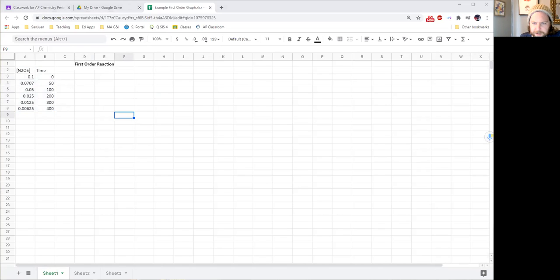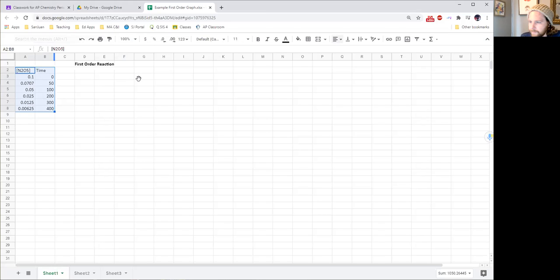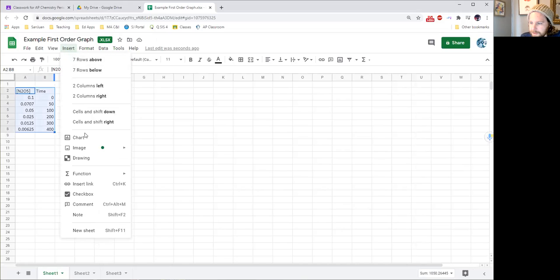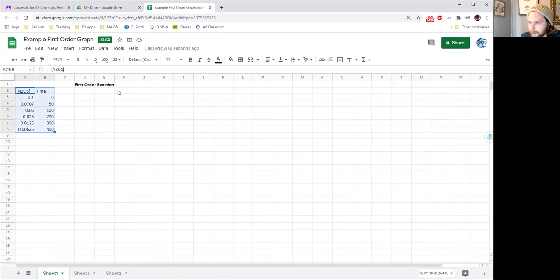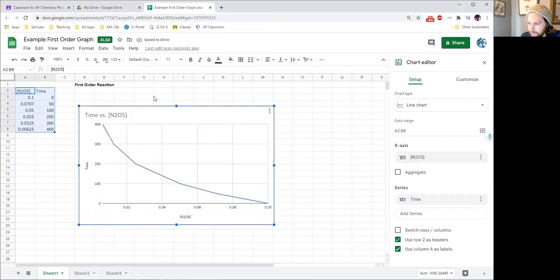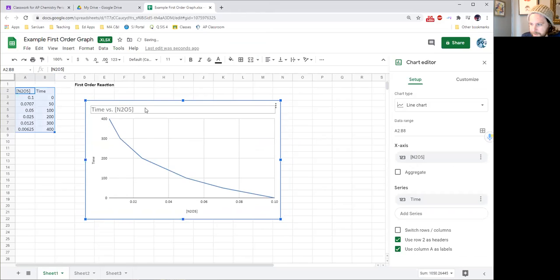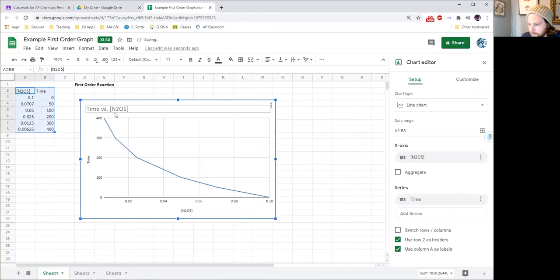Some of you may be actually pretty good at this already, so it might be a little boring, but basically what you do, you can select the title of the columns and the data, and you can go to insert chart. And when you do that, it kind of automatically populates a graph. Now, this might not be exactly what we want. It predicts what you want to graph already, but you notice the time and the concentration are switched.